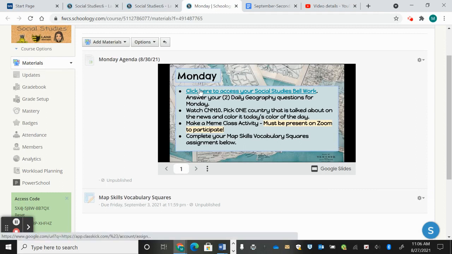It says, click here to access your social studies bell work. This is a clickable link for you as students. It'll tell you what to do next, that you're going to watch CNN 10, that you have to be present on Zoom for the meme class activity, and then complete the map vocabulary squares assignment. And the great part is she's already loaded the clickable link assignment right here. Miss Byers, of course, will then review with students for that class period what it is they're doing with the map skills vocabulary squares.